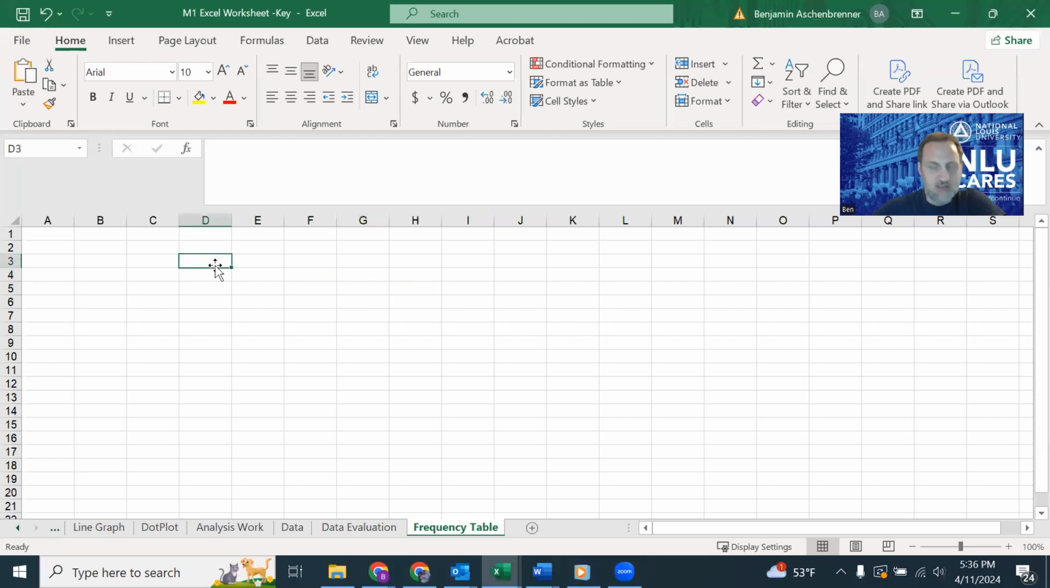Hey everybody. I wanted to do a screen share on frequency tables. Okay, I've got this blank sheet here, and I need to download.